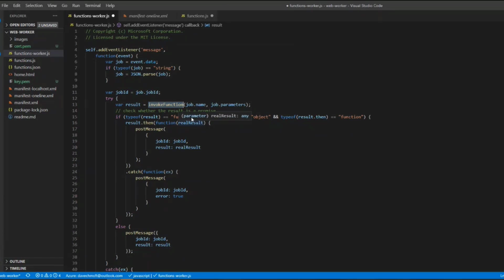Now, after it's invoked and it comes back, we don't know if we ran a test or a test with a promise. So we've got to check what came back. We look at the result. And this whole thing is just checking to see if we have a promise. If we have a promise, we're going to then into it and get what we call the real result, which is the numerical value we want to send back. And then we'll post that message back to the main thread and send it an object that has our job ID and that real result.